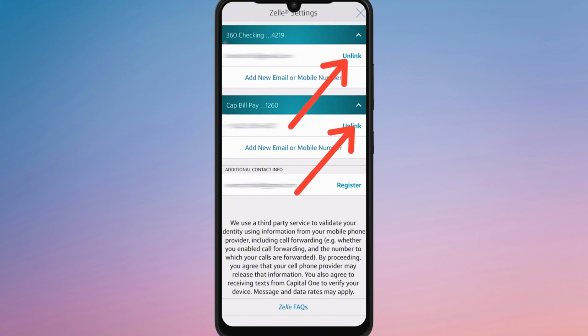To update your phone number, tap on the link or edit option next to your current number. Enter the new phone number you want to use and follow the prompts to confirm the update. Make sure the new phone number is correct, as this is how others will send money to you through Zelle. After updating, double check that your changes have been saved to ensure smooth and secure transactions.